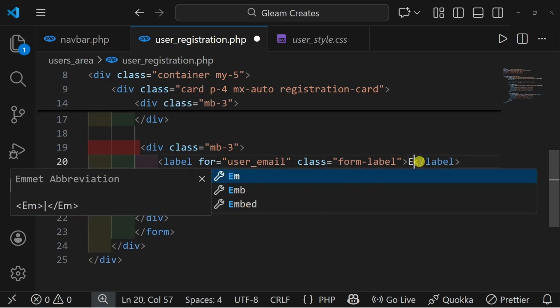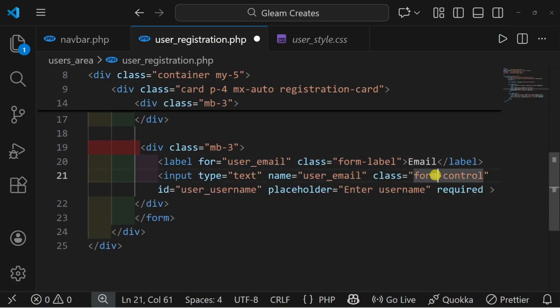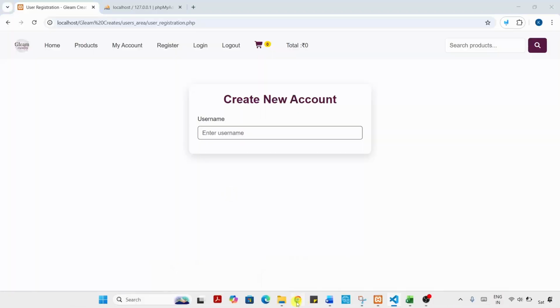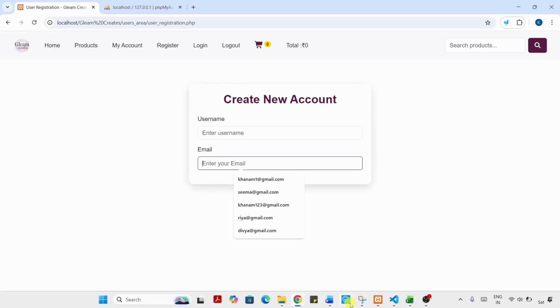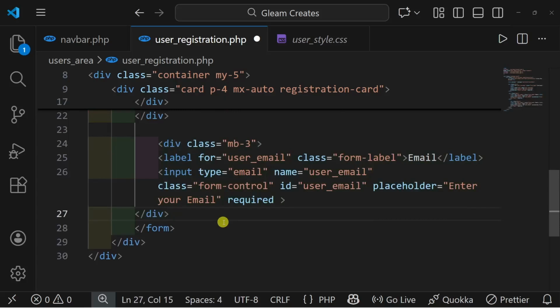Label I will be writing email. Copy this. Inside this name I will be passing the same value. Inside this ID also I will be passing the same value. Here type I will write email. Placeholder I will write enter your email. Whatever you want you can give. ID let it be the same and the rest you do not have to change anything. If you want you can also pass the values. And this is our email field. Again same thing, copy. Below this, paste.